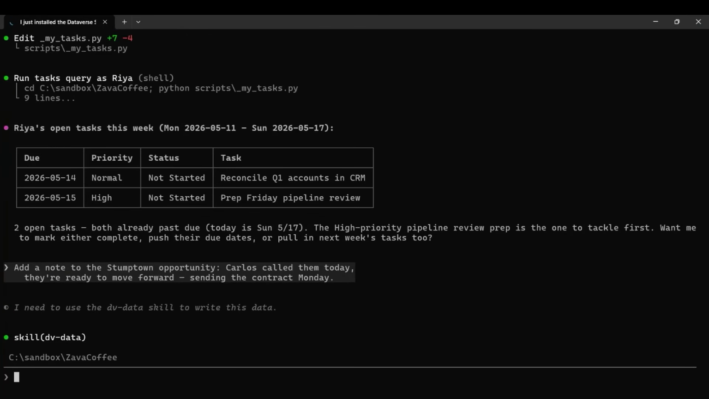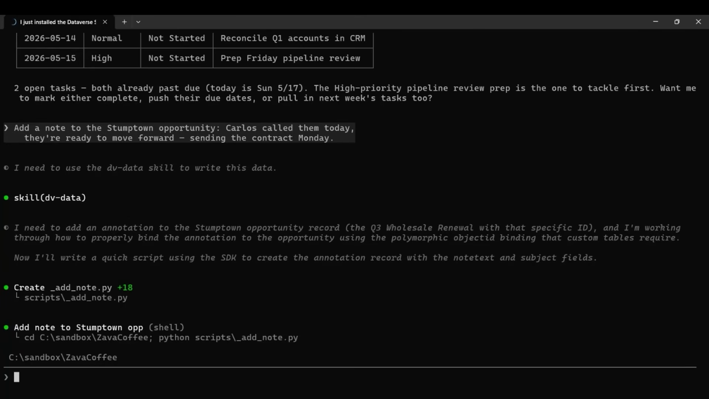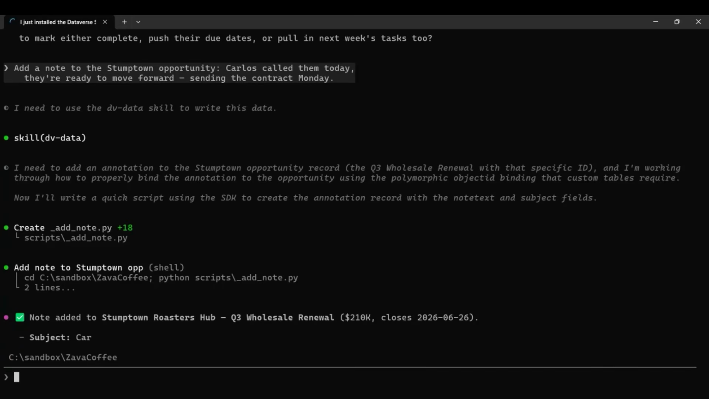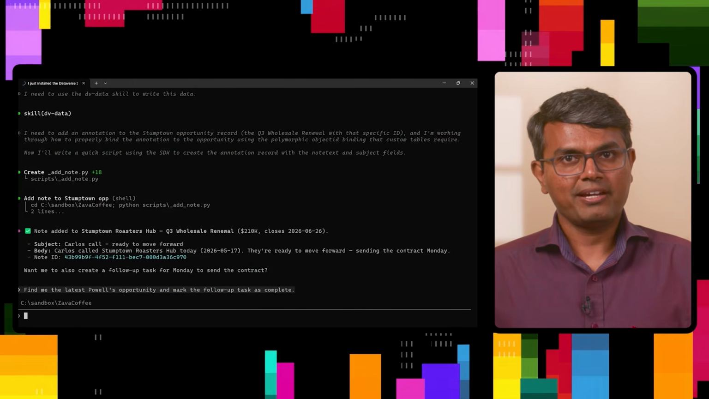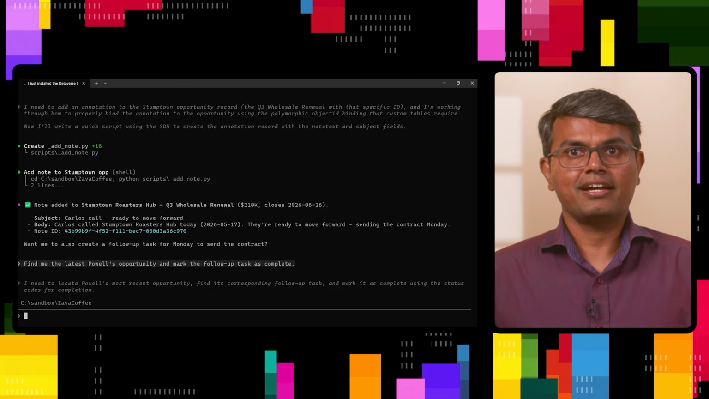Add a note to the coffee shop opportunity. Carlos called them today. They're ready to move forward. Sending the contract Monday. Here is where the plugin uses his DV data skill and makes the writes to the CRM environment. That is quite easy, much easier than having to find the opportunity through the UX and make the updates manually. If we expect agents to perform well, we need to ensure we have good data hygiene.